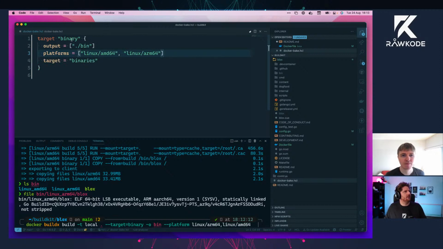Copilot's too good. There we go. And we want to target the binary target in our container, and output is bin. So I think that's the same as defined in HCL as we have in the command line. Yeah, that's pretty much it.